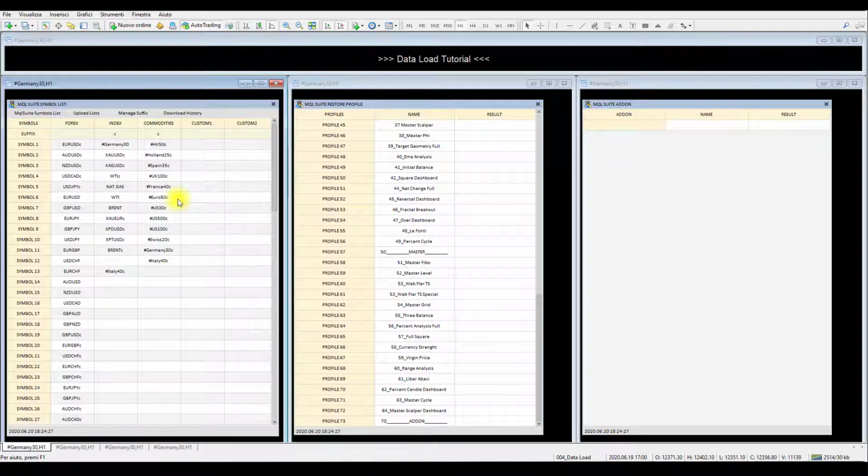As you can see, right now we have most commodities in the index list and most indices in the commodities list. We have to move them one by one, cutting and pasting. Once the changes are complete, we can save the lists.